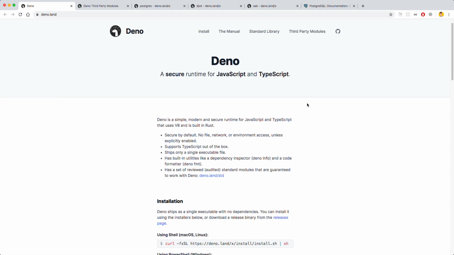Hello everybody, welcome to this tutorial on how to use Deno to build a simple application, a simple REST API, and we're going to use this new awesome tool that is a runtime for JavaScript and TypeScript.